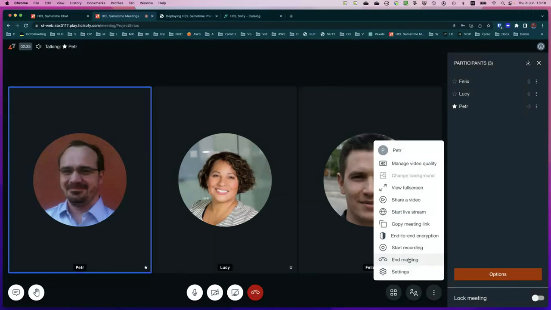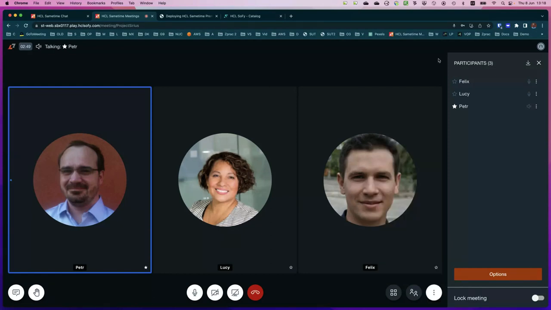Change quality. Start end-to-end encryption. That is secure connectivity between end devices and nothing is stored on the server. So you have some ways to manage and organize the meeting either before it starts or during.